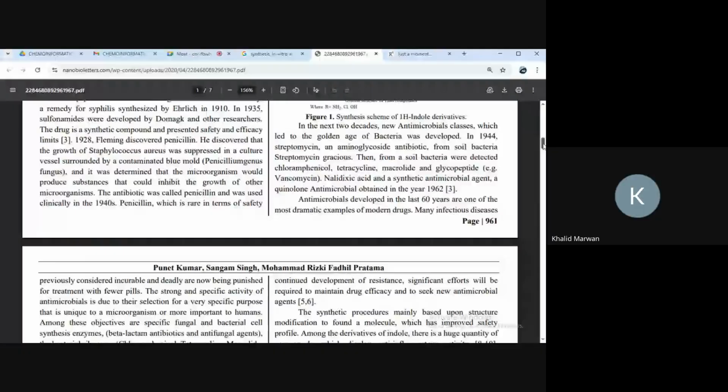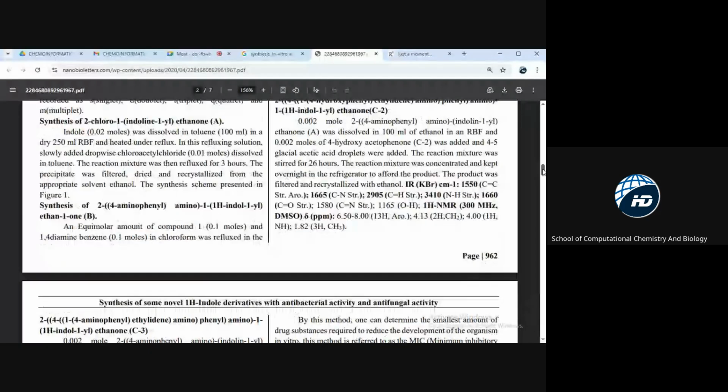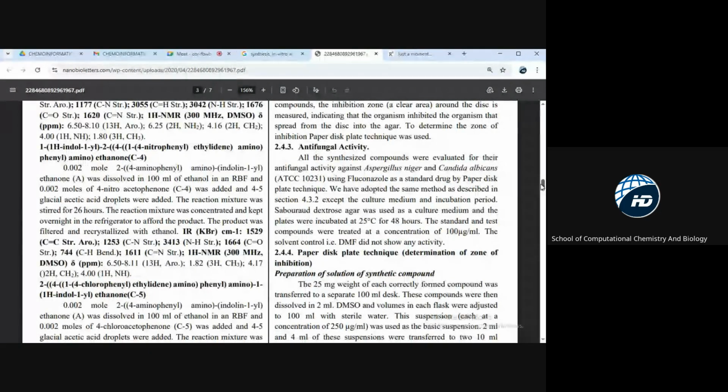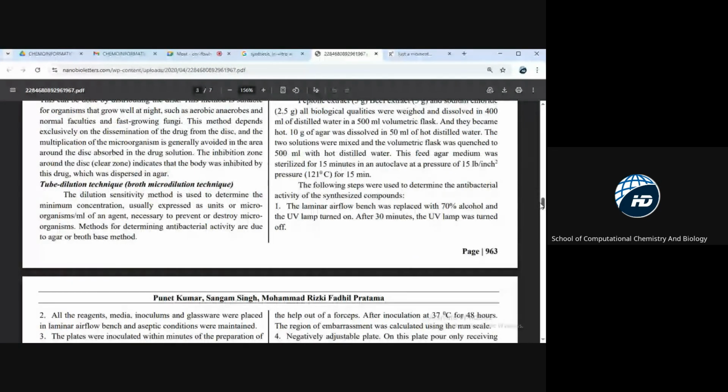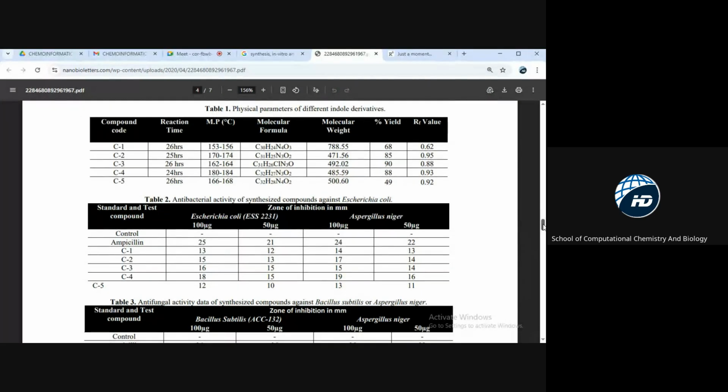Please, if your mic is on, kindly mute your mic. So if you want to build this kind of database, you just require some carefulness. Now, the only challenge is that if you look at this work, they have the derivatives C1 to C5, and then here you can look at the antibacterial result of those C1 to C5.